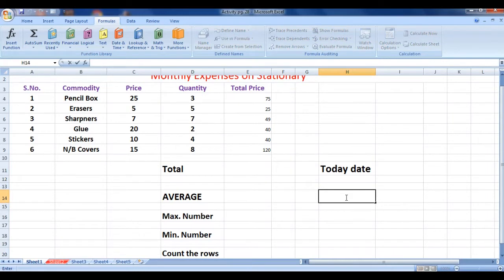For example, I am writing here a function, the sum function, equal to sum. We have already used this function. Then I start the bracket and write the range from A1 to A2, and then I close the bracket. So sum is the function, and the A1 to A2 range is known as the argument to this function. This is a function.